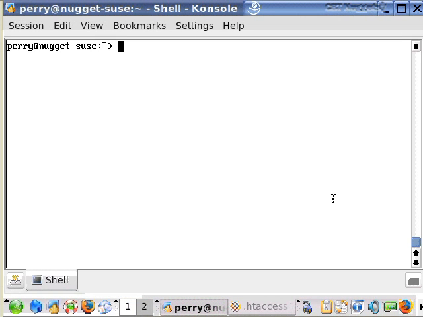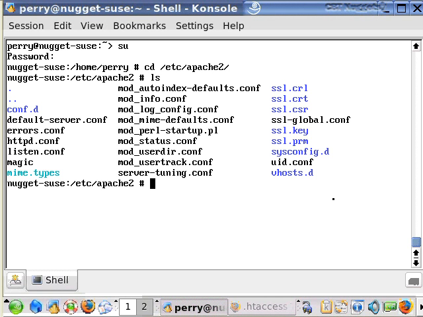Let's start out this nugget by talking about some of the important configuration files and directories relating to the Apache web server. I'm going to switch over to be the root user here, and we're going to go up to the /etc/apache2 directory. And in that directory is a file called httpd.conf. This is the main configuration file for the Apache web server. On some Linux systems, this file lives directly in the /etc directory. On other Linux systems, it lives in the /etc/httpd directory.